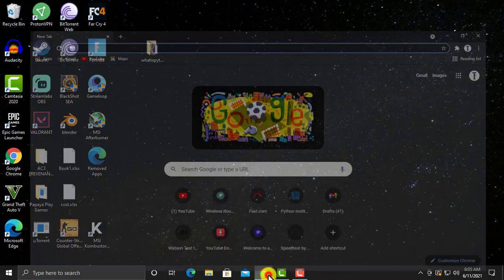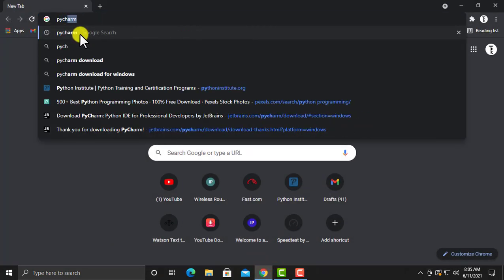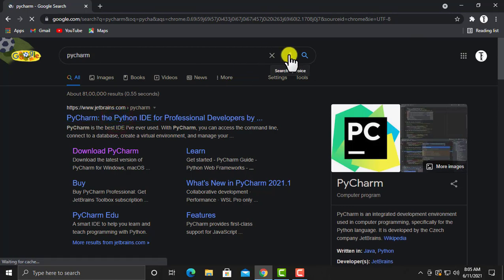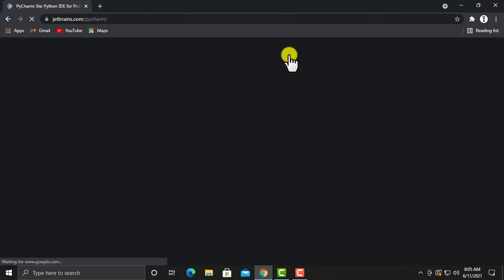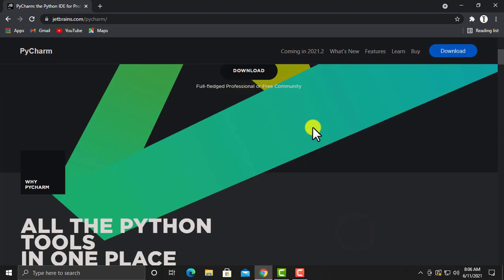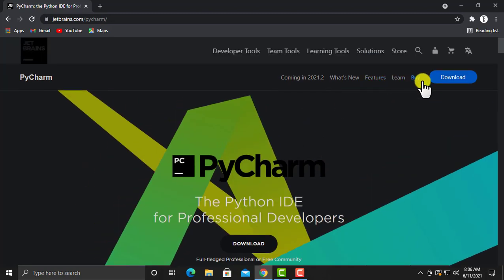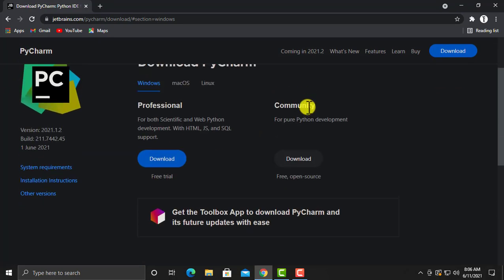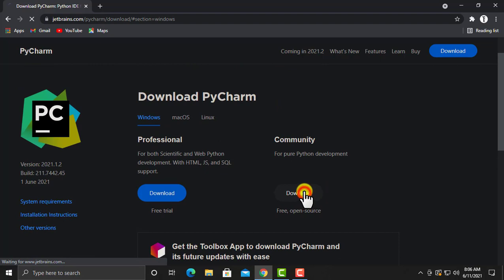First, open your favorite browser and type PyCharm. Click the link in top results. Click download. And click download button under Community Edition for free.